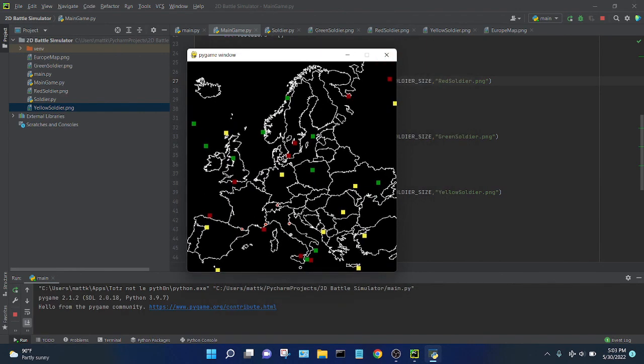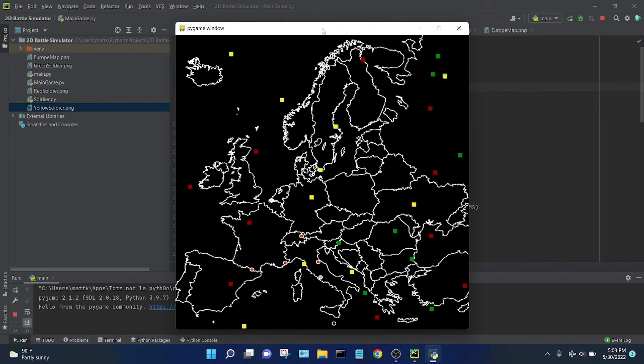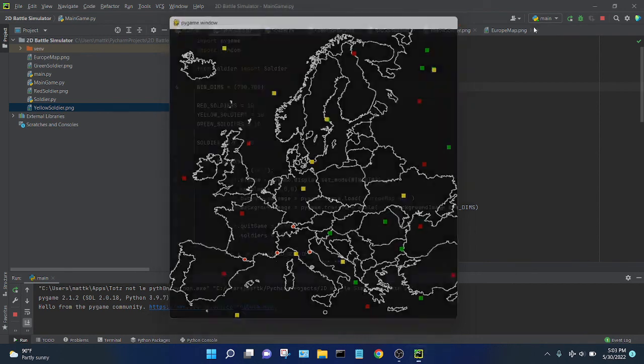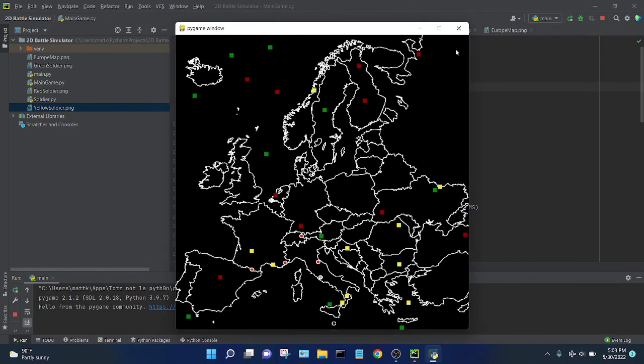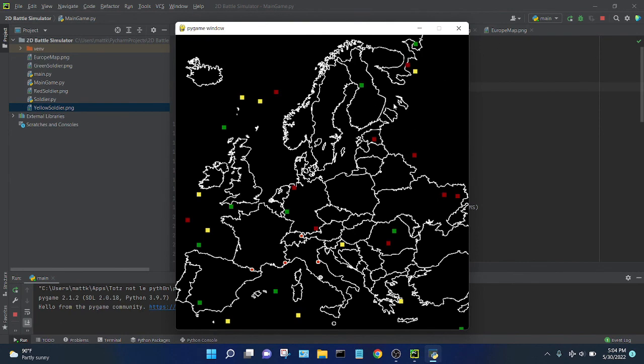We have soldiers spread across this map of Europe. Let's make the map a little bit bigger. I'm going to change from 500 to maybe 700 like that. So we got a little bit bigger of a map, and the soldiers, still same amount of soldiers. We have a bunch of red guys here, the yellow boxes, green boxes, they're all spread around. And of course, every single time I run this, they get different positions because we are randomizing their spawn locations.